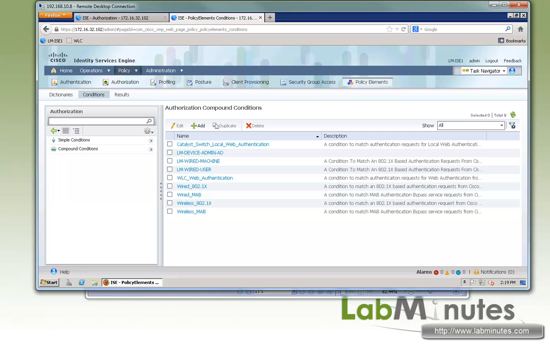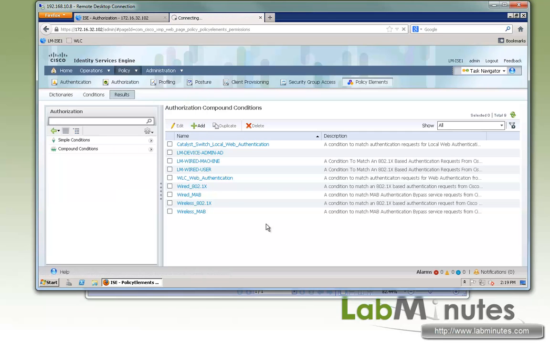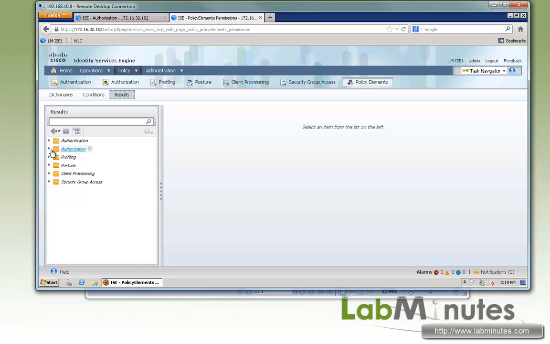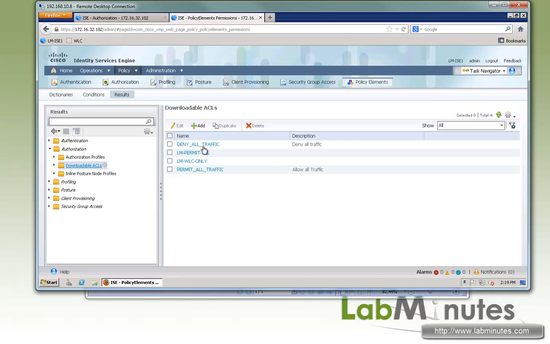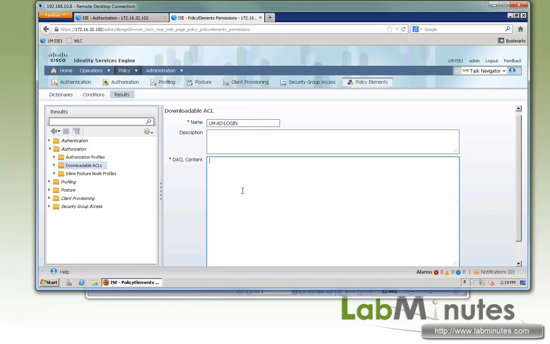So we're going to create a special downloadable ACL. Go to policy elements, then results, authorization, downloadable ACL. We'll add it and call it LM AD login. This is to authorize a machine to only have enough access to perform AD authentication, with Kerberos or whatever is required to authenticate users.